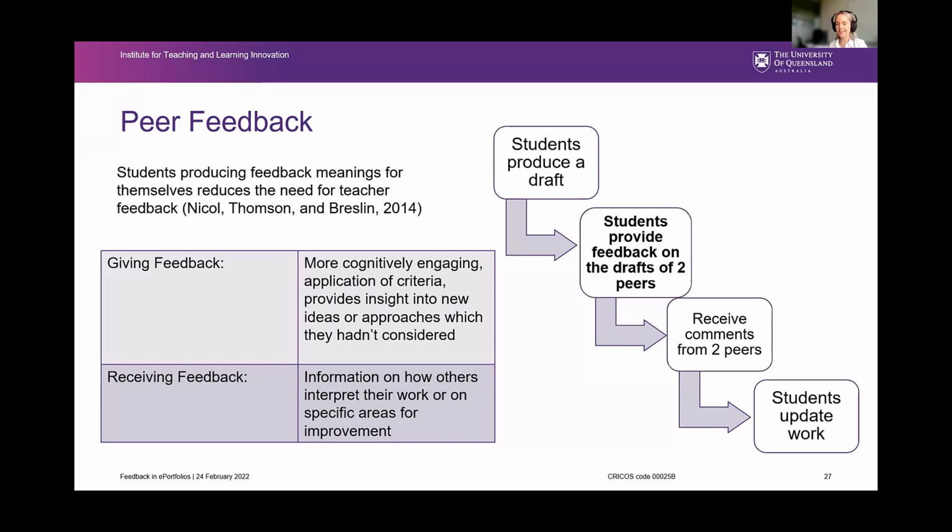Interestingly, in this study, the students reported two very different things happening from giving feedback and receiving feedback. Giving feedback is more cognitively engaging. This is where they apply the assessment criteria. Looking at the work of their peers provides insights or approaches that they hadn't considered. Versus receiving feedback, which is really about information, about how others interpret their work, and provides specific areas where they might want to improve.